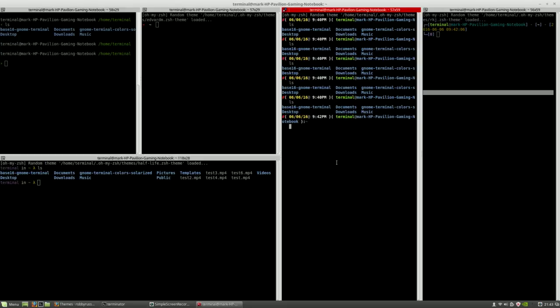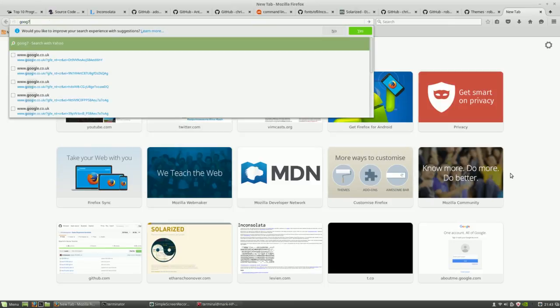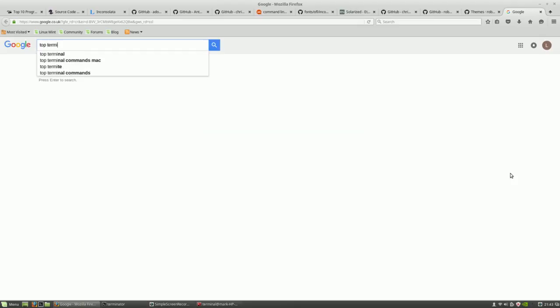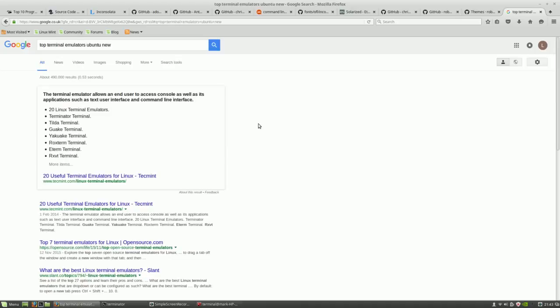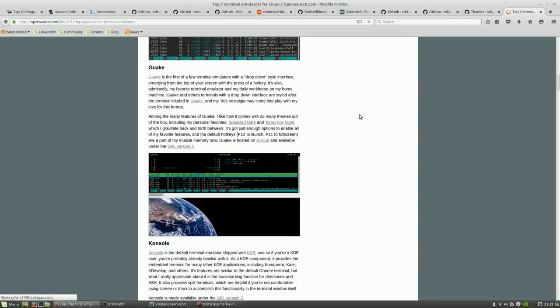So there are other alternative shells that you can look at. There's stuff like Fish, which is an alternative shell, and there's a few other ones out there that are up and coming. And there's a few other terminal emulators that are up and coming. They're quite cool. There's loads of terminal emulators, so you just want to look out there and see which one suits your fancy.